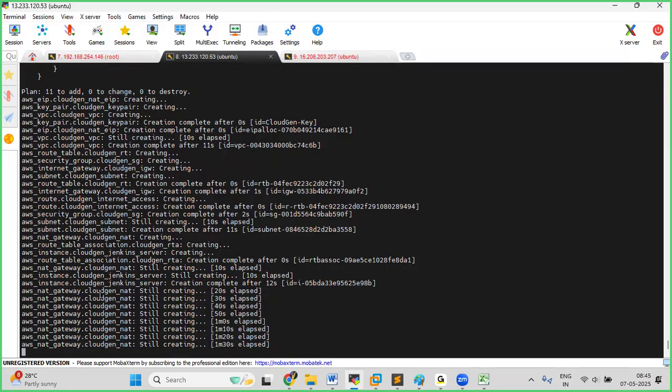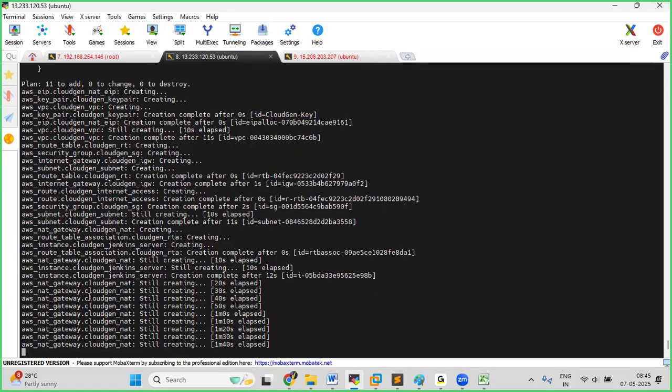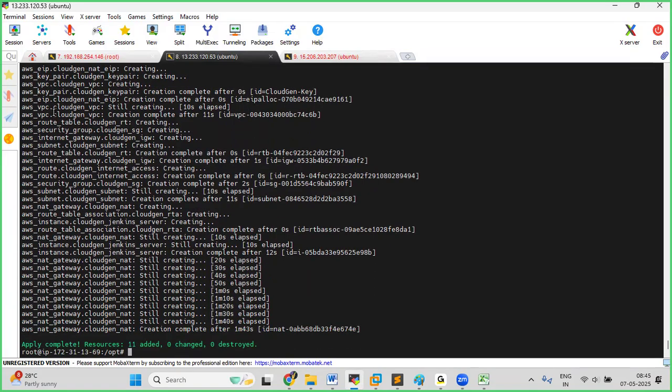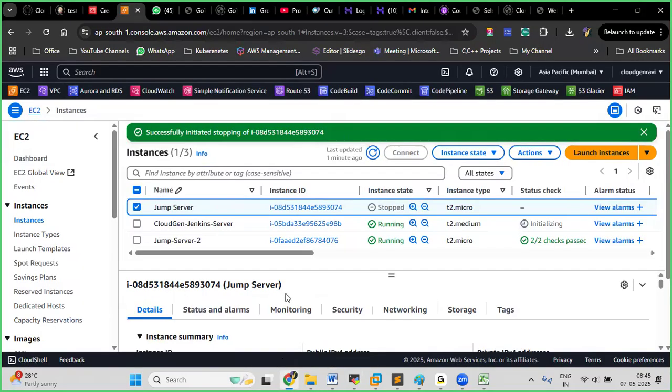So it's creating that NAT gateway. Okay, CloudGen NAT and VPC. See, creating VPC, and subnet, NAT gateway, route table, everything. See guys, apply complete, total 11 resources added, 0 changed, 0 destroyed. Destroy means to delete. Now our AWS EC2 instance is ready to access. Now you can come here.